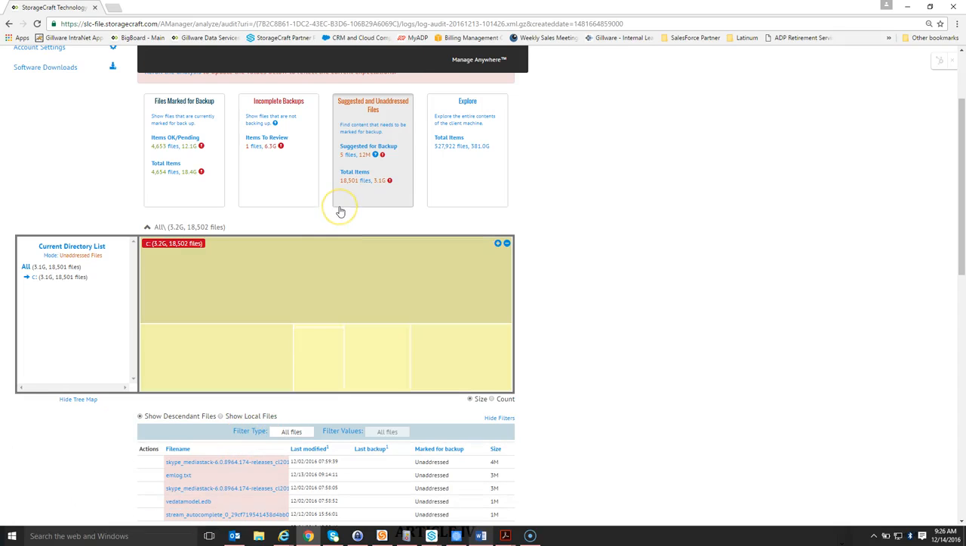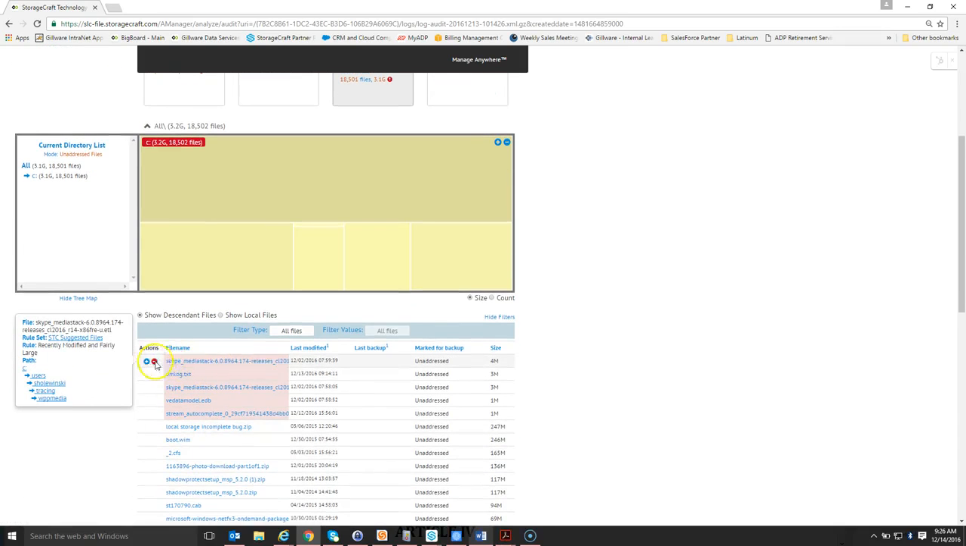The suggested items are just something a partner should take a peek at every once in a while. They're not always important, but it may be that diamond in the rough, that one super important file that none of us have ever heard of, but is really important to that particular client. And the beauty is they can make a decision about whether or not to back it up and change the configuration right from the backup analyzer without having to interrupt the end user.